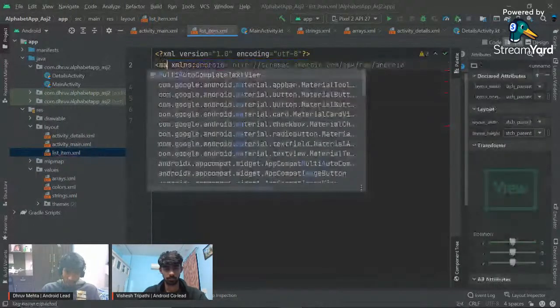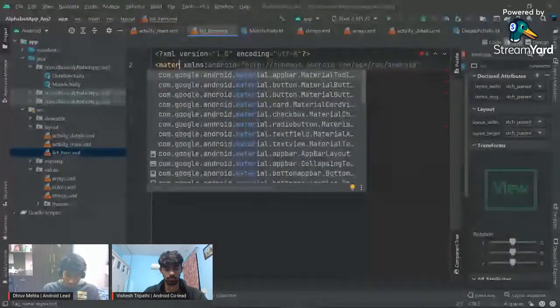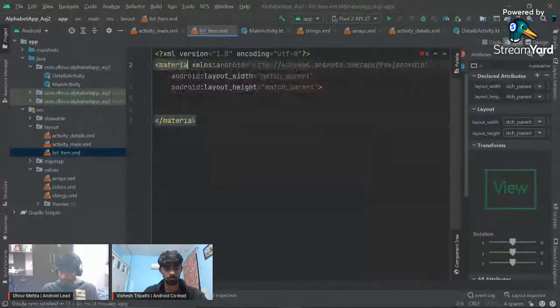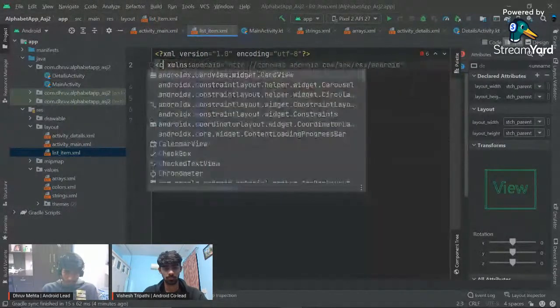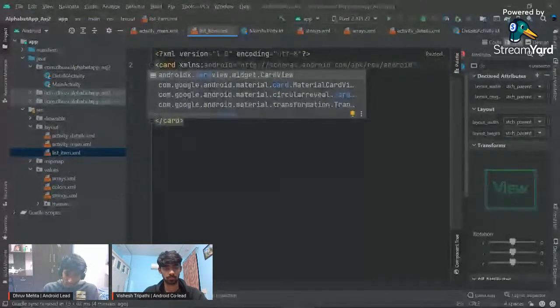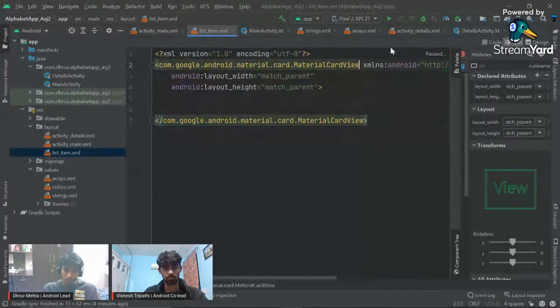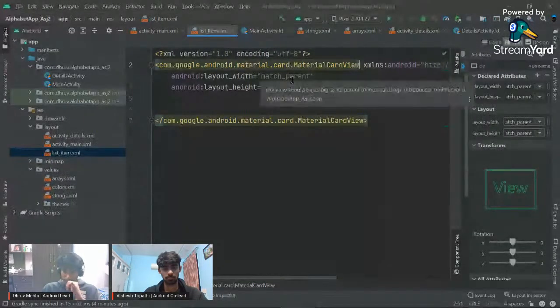So material design card view, I'll just search, and that will be our entire layout. As you can see, this one. Whenever you type in Android Studio, you'll get suggestions, so you can choose from the suggestions. In this, I'm going to choose material card dot material card view, and let it be there.